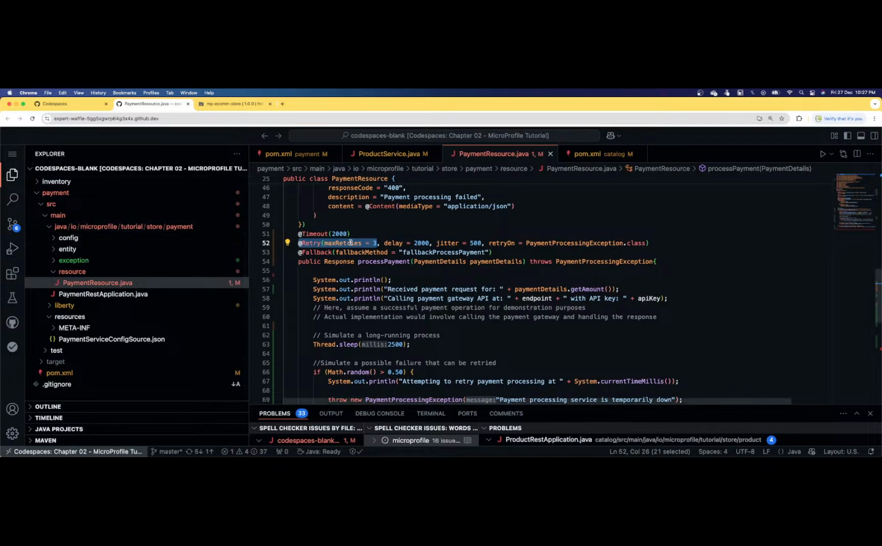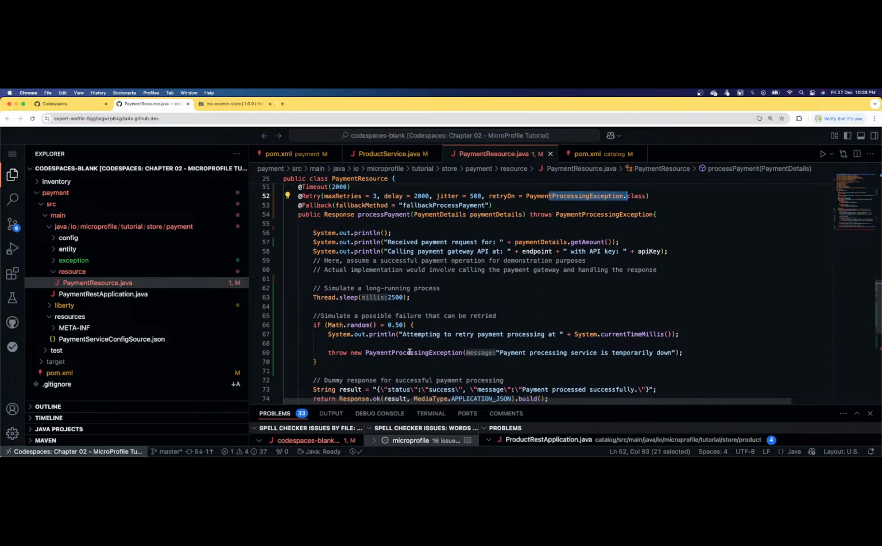So here between the two retries we have a delay, which is 2 seconds. There's a jitter also added. Jitter will introduce some randomness so that multiple retries do not cascade together. And then retry on payment process exception. So if this exception happens, then it will retry. I showed in my previous video that these retries are happening with the help of logs if there are failures.